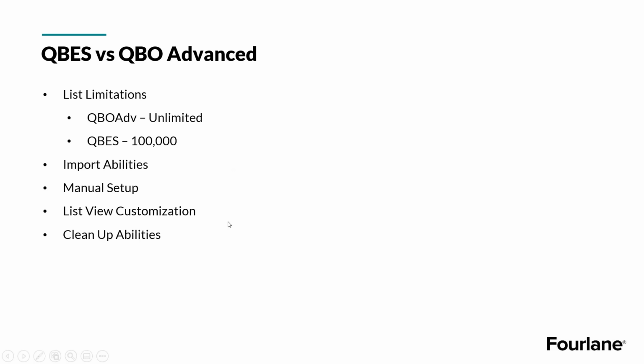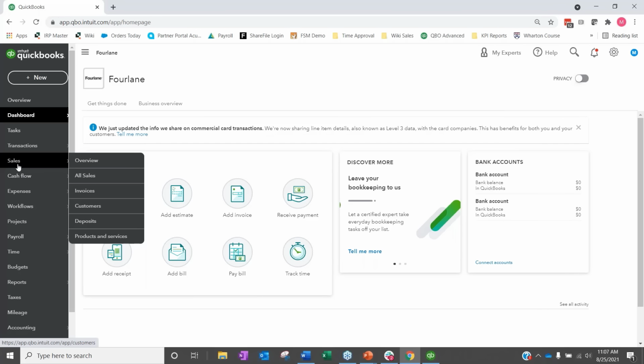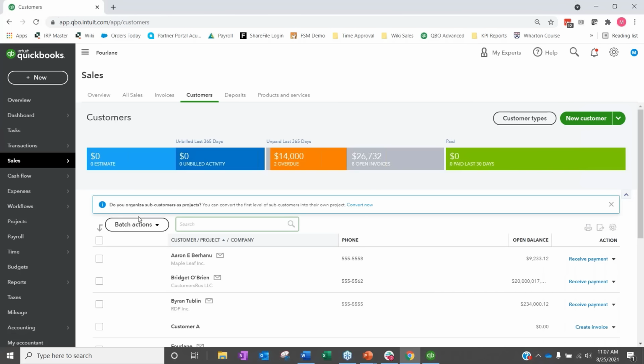Then we're going to talk about import abilities, when we manually set up a customer, what's the difference, list view customization, and then, of course, clean up abilities on the file as well. So let's start out here in QuickBooks Online Advanced. When we're accessing our customer list, over here under the sales section, we have our customers. And when I click into customers, I have a view of what my customers are looking like.